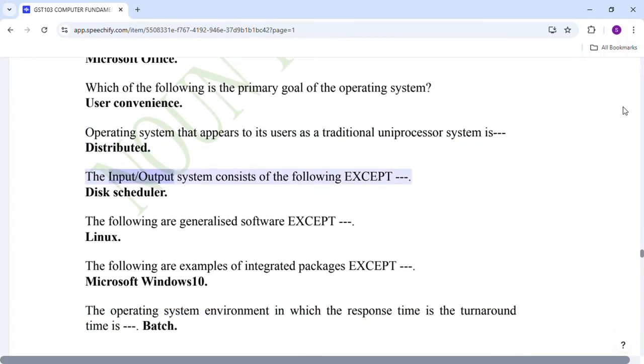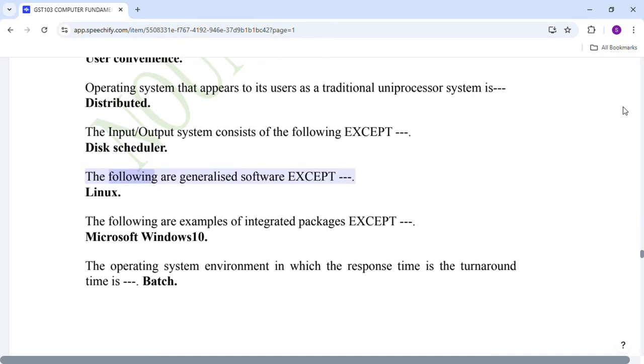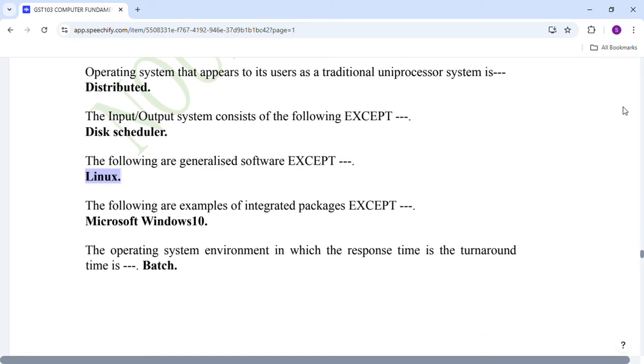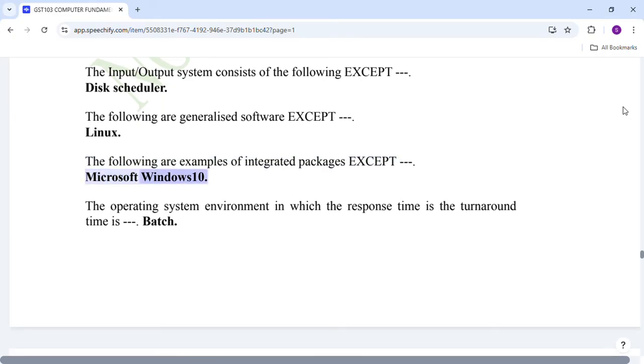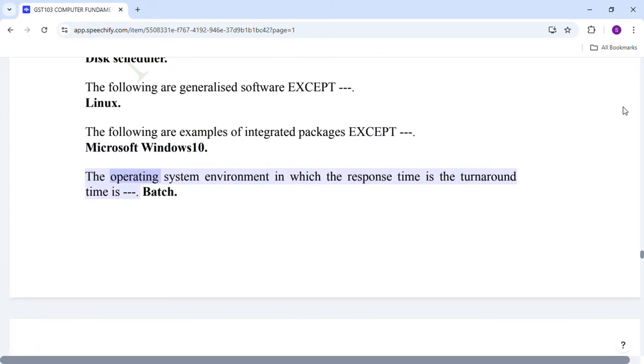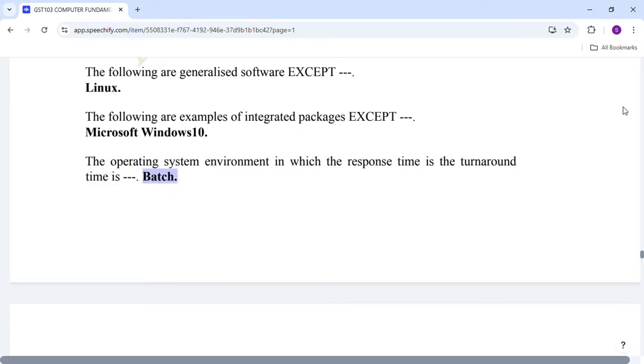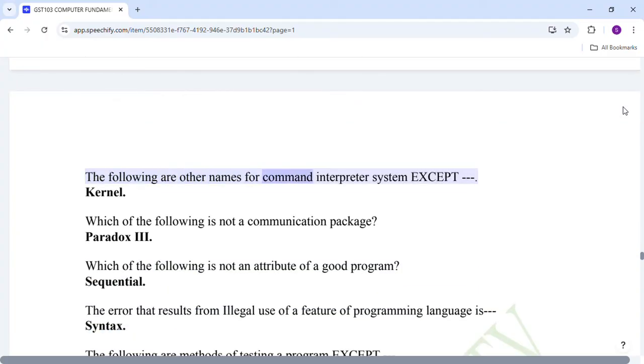The input/output system consists of the following except dash dash. Disk scheduler. The following are generalist software except dash dash. Linux. The following are examples of integrated packages except dash dash. Microsoft Windows 10. The operating system environment in which the response time is the turnaround time is dash dash. Batch. The following are other names for command interpreter system except dash dash.